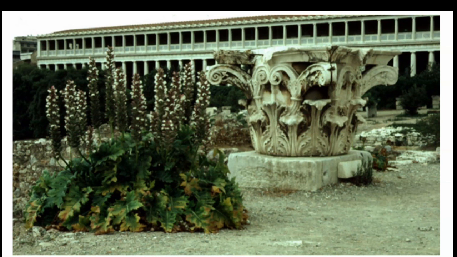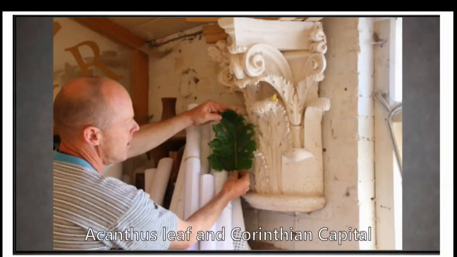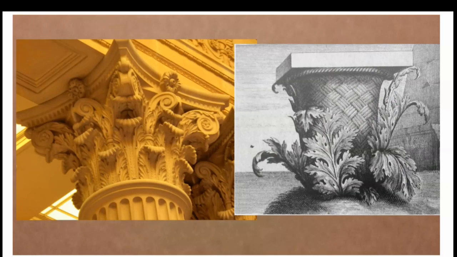Two main forms to consider when looking at a Corinthian are the acanthus mollis and acanthus spinosa. And here in Sydney in Hyde Park, it's not native to Australia, but it's interesting where I found this plant. Here's an example of an acanthus leaf and a Corinthian capital, or a half capital. I think they're called pilasters. I forget the official name, but you can see how the acanthus leaf design connects there.